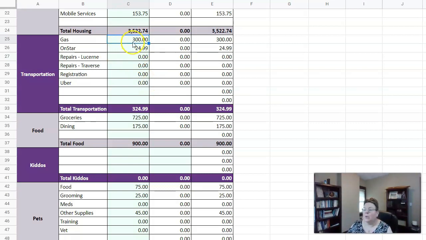month in July. So I am going to bump this actually to $600 for August, because I don't know how many trips we're going to have to make down there. So that is a significant bump, but it is our reality right now. We're going to have OnStar for $24. We don't plan on any repairs to, oh, I say that, there are going to be some repairs to the Lucerne. I think we'll have about 400.